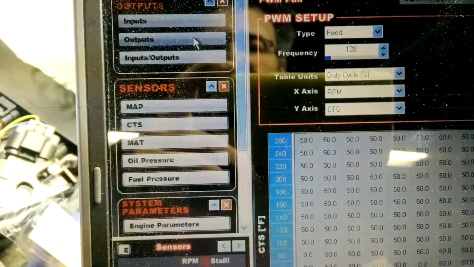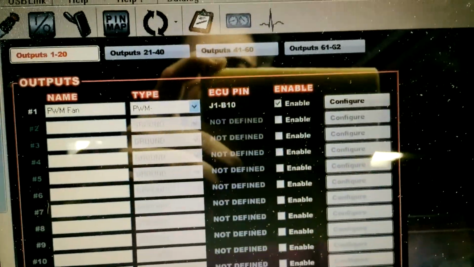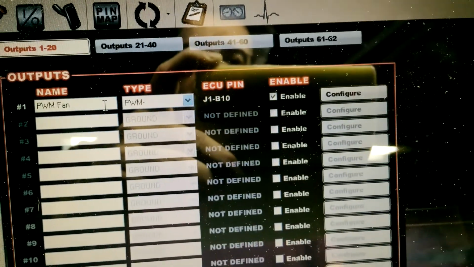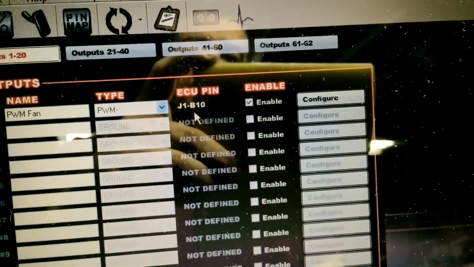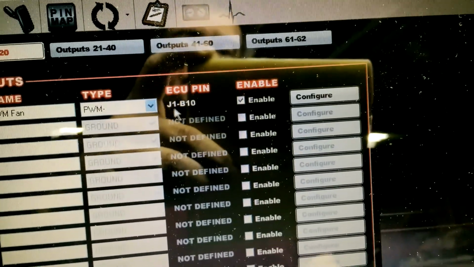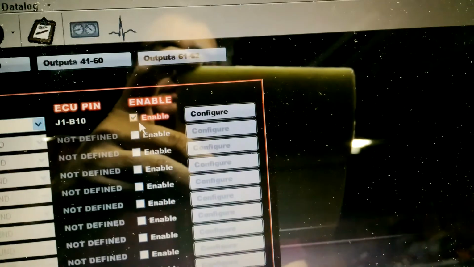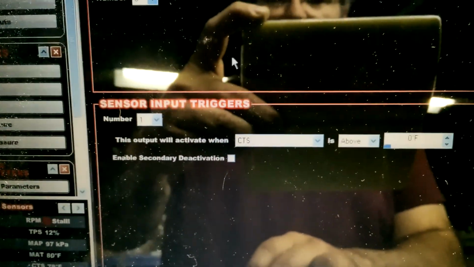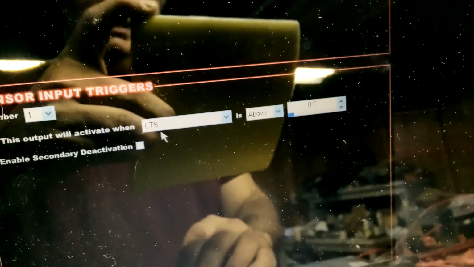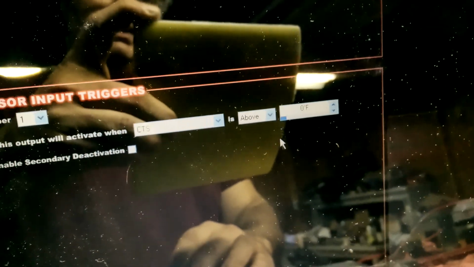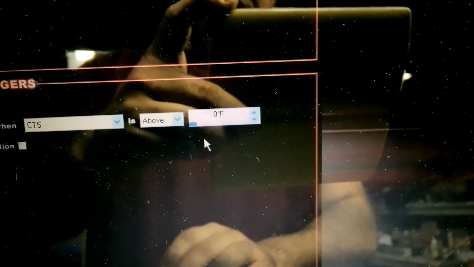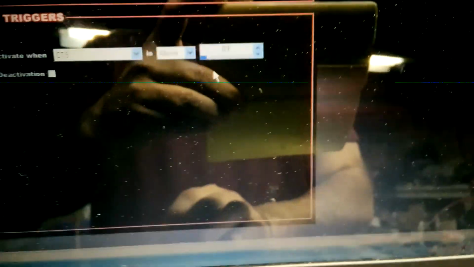So let's see if I can show you that. Under outputs, you see right there, I named them PWM fan. You select the type, J1 is the connector, B10 is the pin, enabled. When we click configure, we're brought to this table. For the sensor input trigger, in this case we're choosing coolant temp sensor, and basically this output will function anytime the coolant temp sensor is above 0 degrees Fahrenheit.